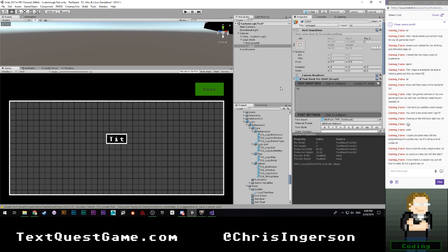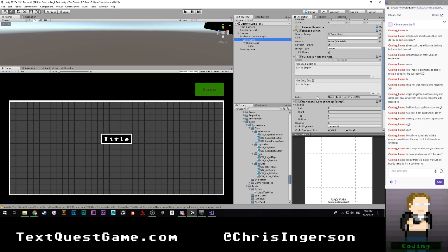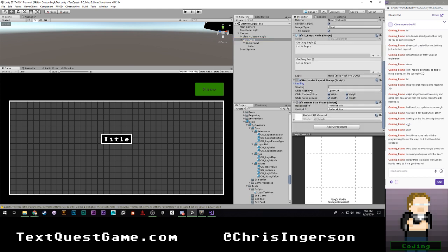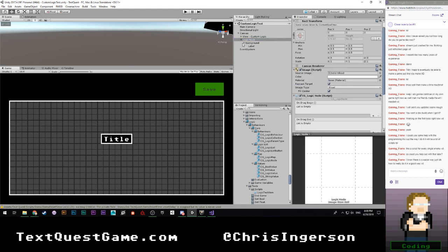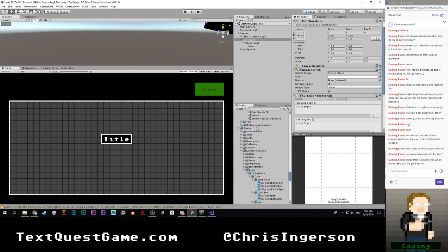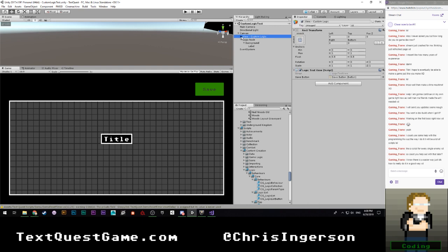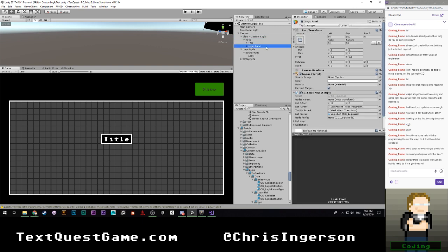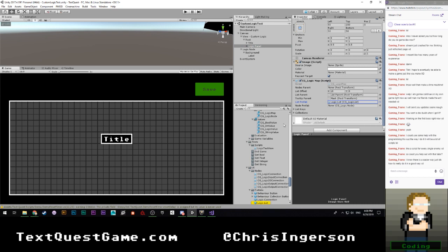I'm going to call this title. That's basically all it needs to be. It's pretty straightforward. Nothing too complicated for the actual prefab itself. Let's go ahead. Where do I want to put you? Map.